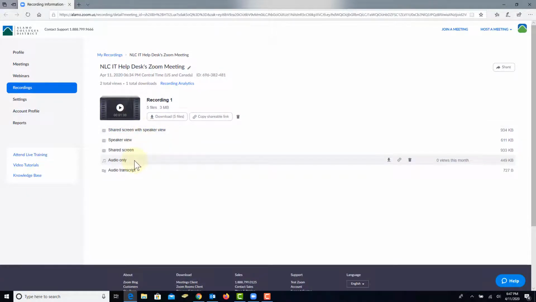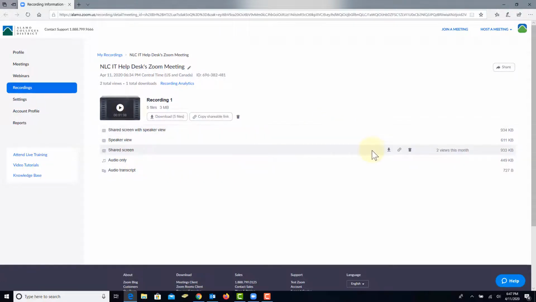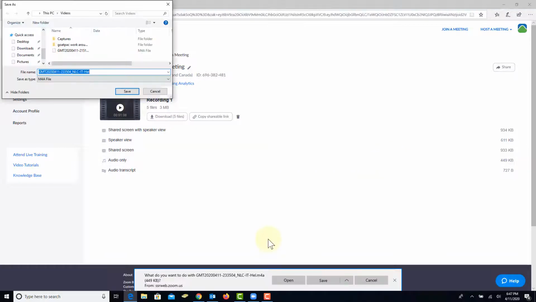You can download just audio. And note, the transcript has to be downloaded separately. For now, let's just do audio. I'll hover at audio and I'll click the download icon and I'll save it to my video folder and I'll just give it a meaningful name, maybe class or class one.